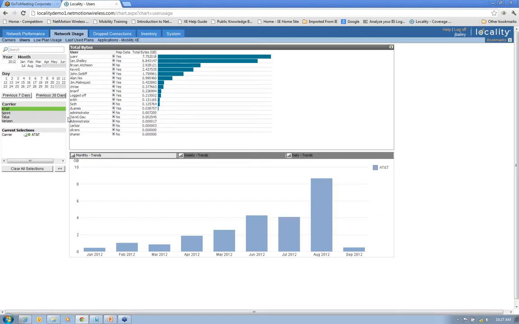The other thing I can see down at the bottom are users that are barely using it at all. So these users have cards, so they've at least used it at some point in time, but they're barely using it at all, and so maybe that's where I can say, you know what, we need to cancel these plans, and I'll show you another report that we can look at for that.